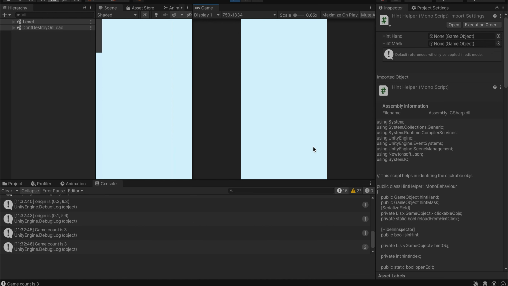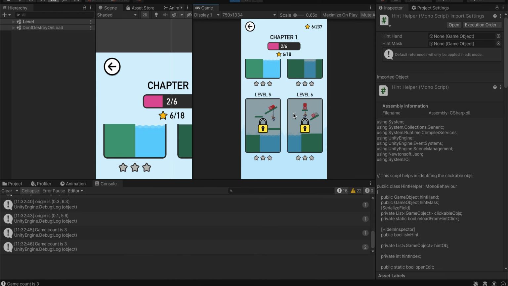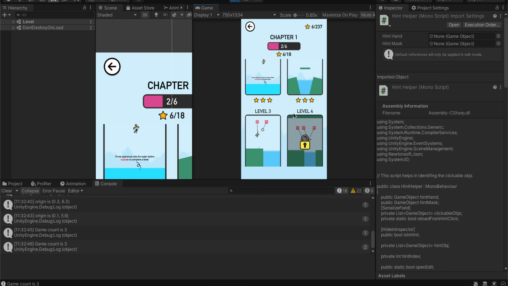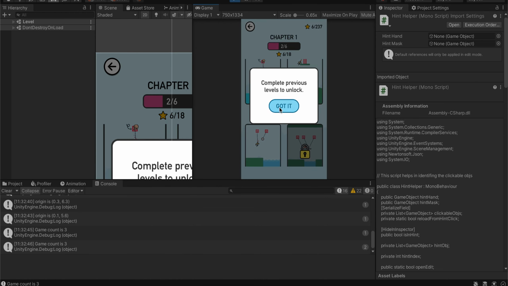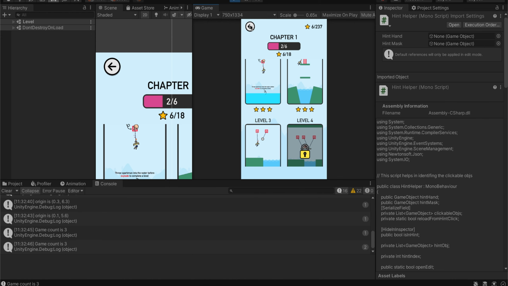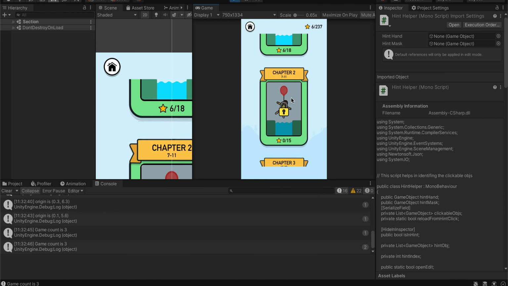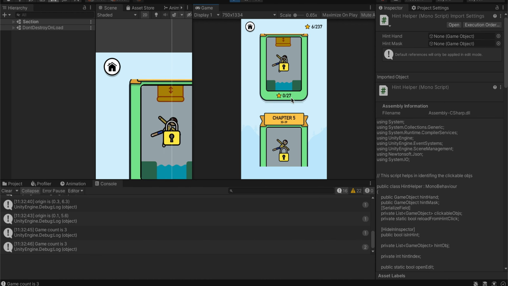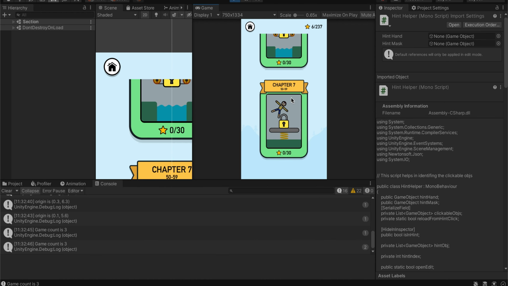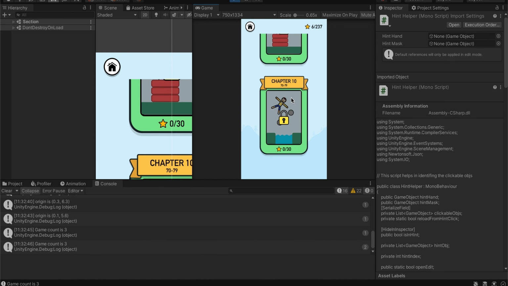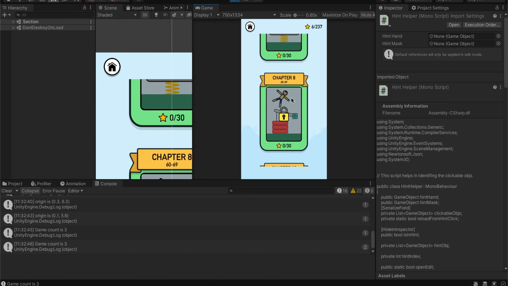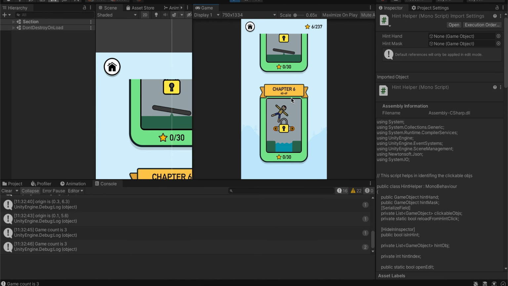So let's see, there are various levels as you can see. The level locking mechanism is also there. There are various chapters also. So the game has lots of tricky levels, and you can check out this game if you want.